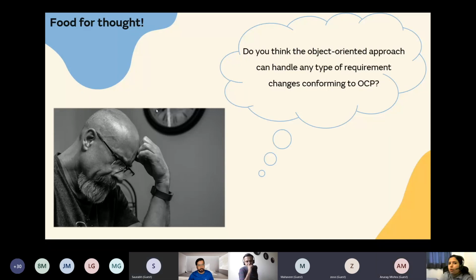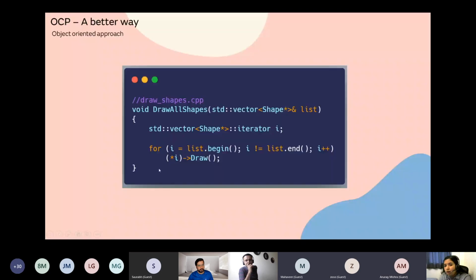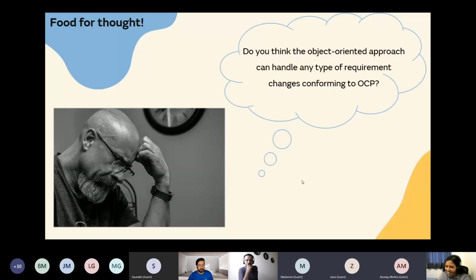So here is an exercise for you. Think of how we can handle the requirement change which I just mentioned, drawing circles followed by other shapes, while conforming to OCP. That's an exercise for you for this weekend. And if you are really interested, refer to the book Agile Software Development: Principles, Patterns, and Practices by Robert C. Martin. Under the section on OCP, he's dealing with such a case. So it's an interesting read.